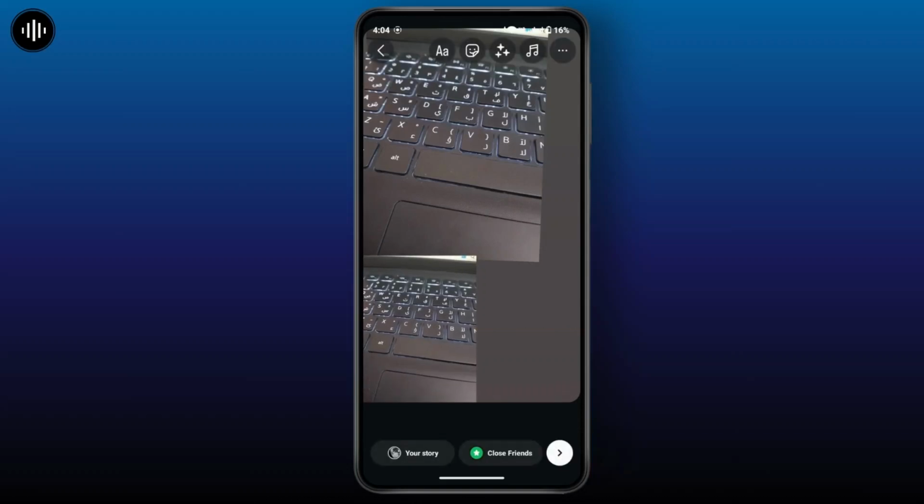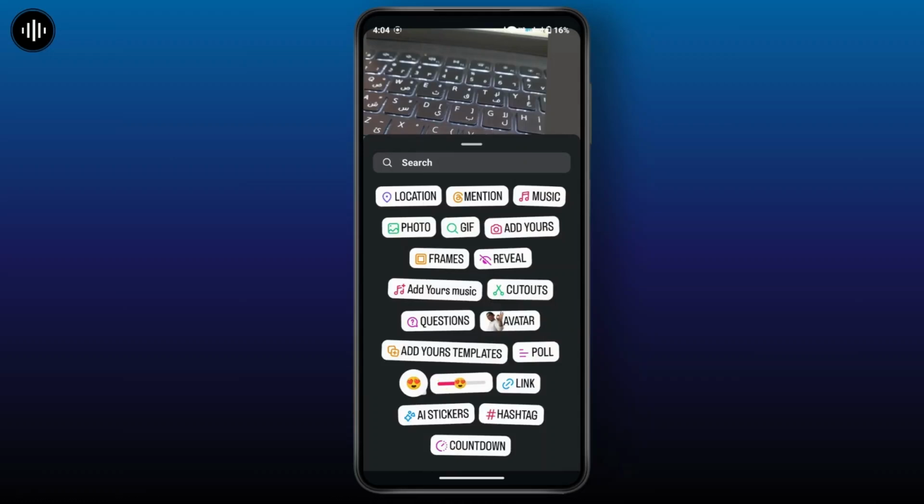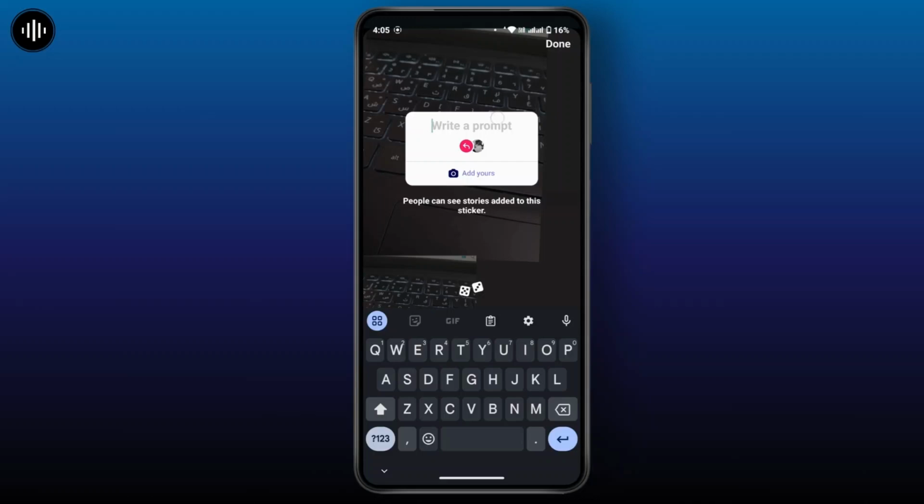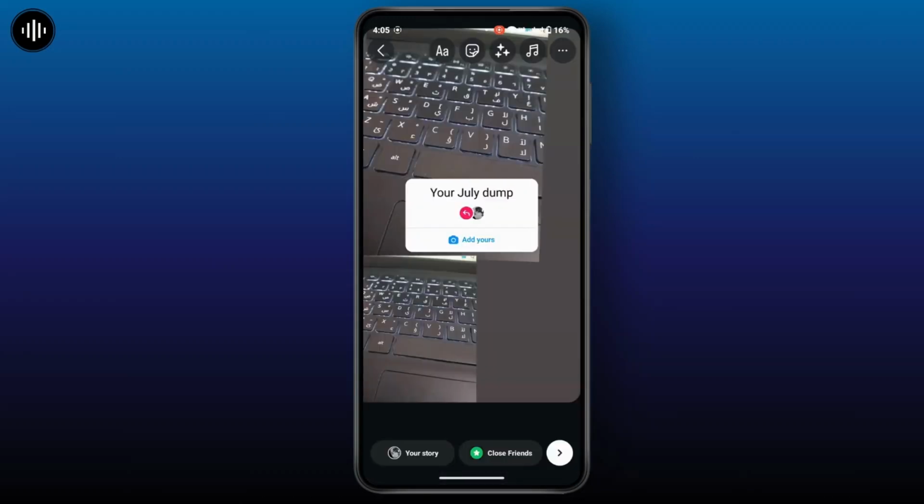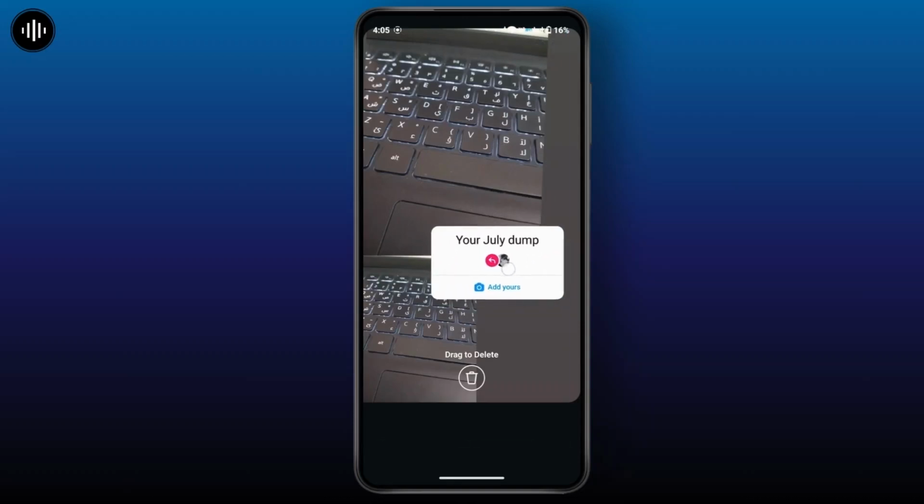So once you're done adding all the photos, now in order to add your July dump photo trend, what you have to do is tap on the sticker icon again, and from all of this menu you will find a button that says Add Yours. Tap on it. Now under this, write a prompt text: you can simply type in your July dump. Then tap on done. Now you can place it anywhere you like.